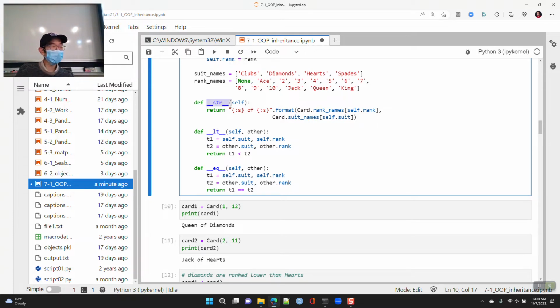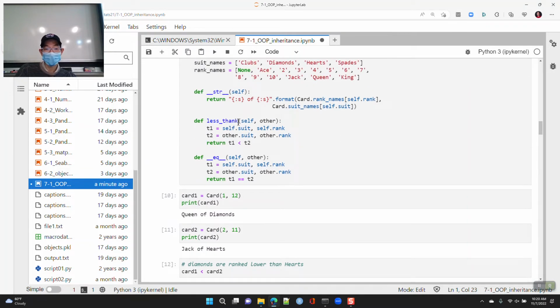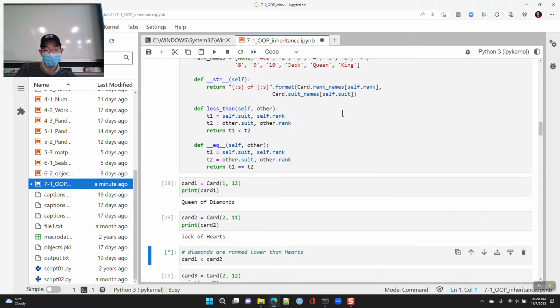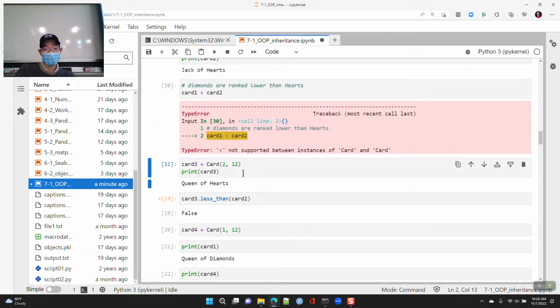I mean, we could have defined some function called less than, like this. And then we could do card3 dot less than like this, and we could do that. You spelled it less than. Oh, okay, I spelled it all wrong. But then here it wouldn't know what to do with the less than operator, but I could define this, and then I could invoke it this way.